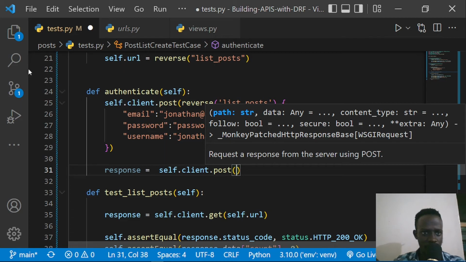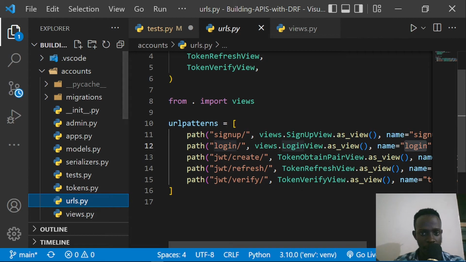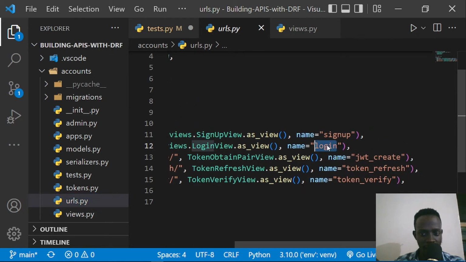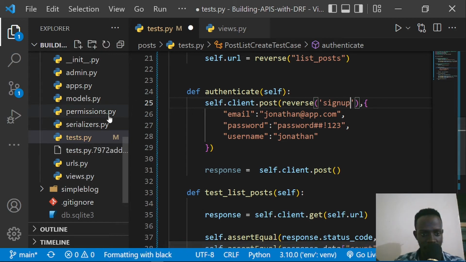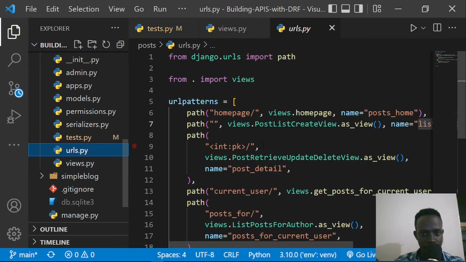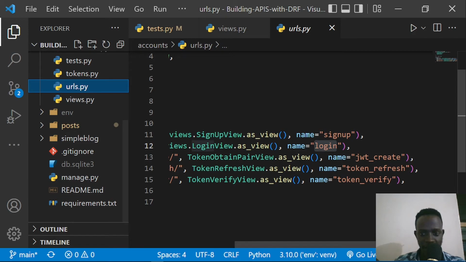I think I called it logged in, so I'll go to the URLs of our accounts. Within our URLs right here, all I have to do is copy this name. So it's actually called login. Actually, this is supposed to be sign up. Sorry for this, because this is the URL for signing up, just like we can see within our URLs here. It's actually within the URLs of our accounts. That's where we have login and sign up.